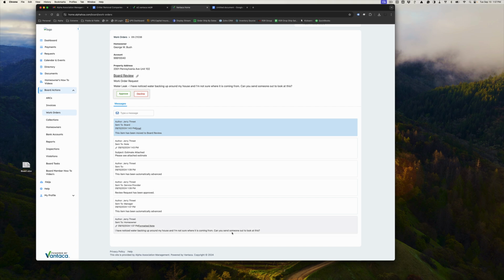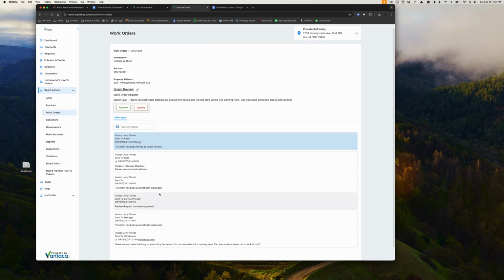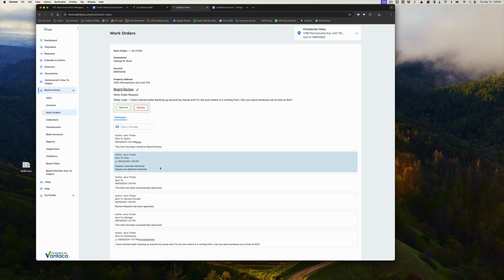And so it tells you they have a water leak and want somebody to come out and look at it. As it comes further up, it moves along in the process. On our side, we can reach out for estimates. Once we get those estimates, we'll upload them. So in this case, right here, we got the estimate.